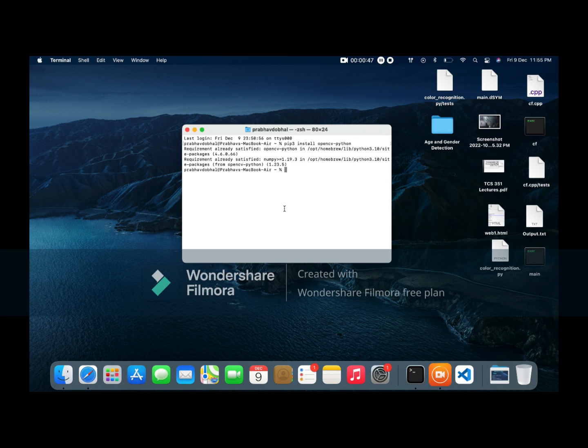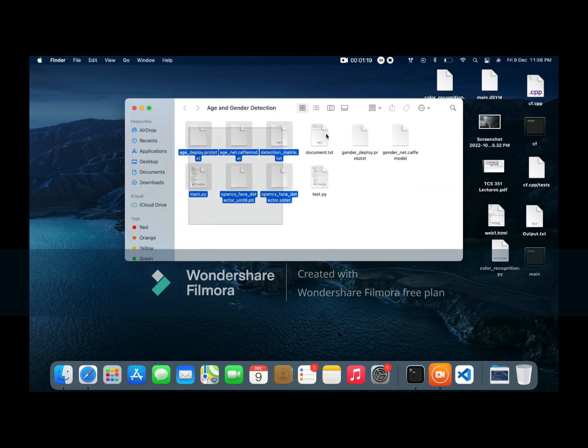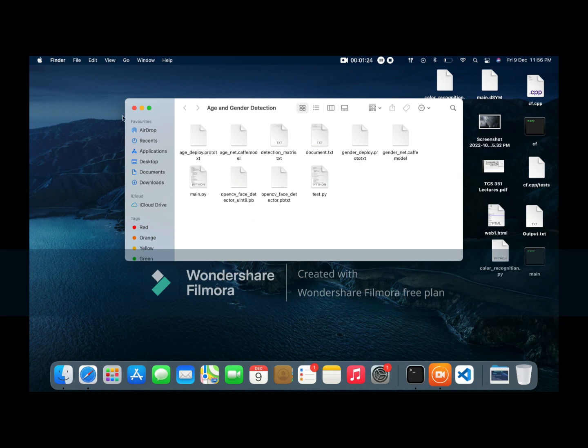Now, as I've already installed OpenCV on my machine, it's saying that the requirement is already satisfied. But if you write this command and you have not installed OpenCV, then it will be installed on your PC. So basically, this is the command to install OpenCV on your PC. Now, what I have done is I have downloaded these model files. These are all the model files necessary in order to make the project.